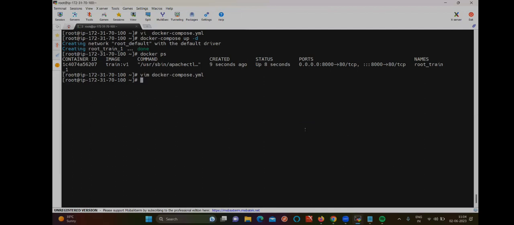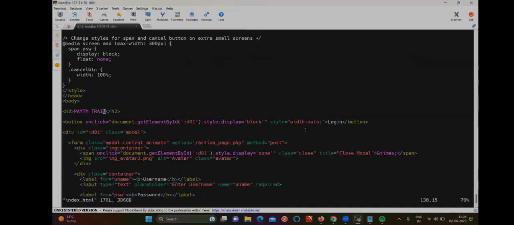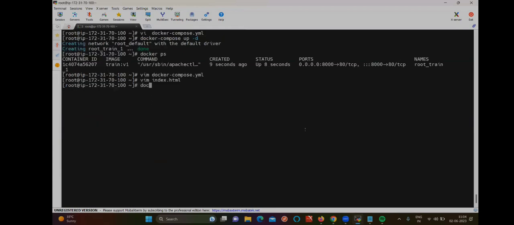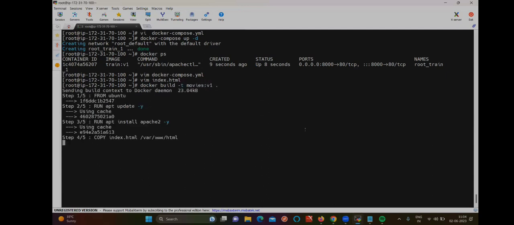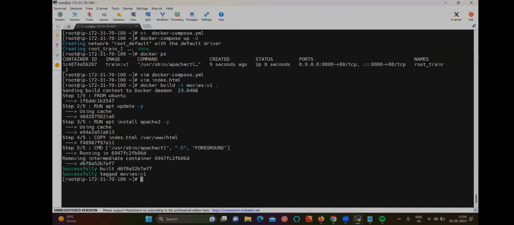From the Dockerfile. You already have the Dockerfile, but you need to change the source code, right? Just go to index.html and update it. Instead of Paytm Prime, what am I going to give? Paytm Movies. Now I have changed the source code and I'm trying to build it. Tell me the command: docker build -t movies:v1 . So now your movies image is done, right?